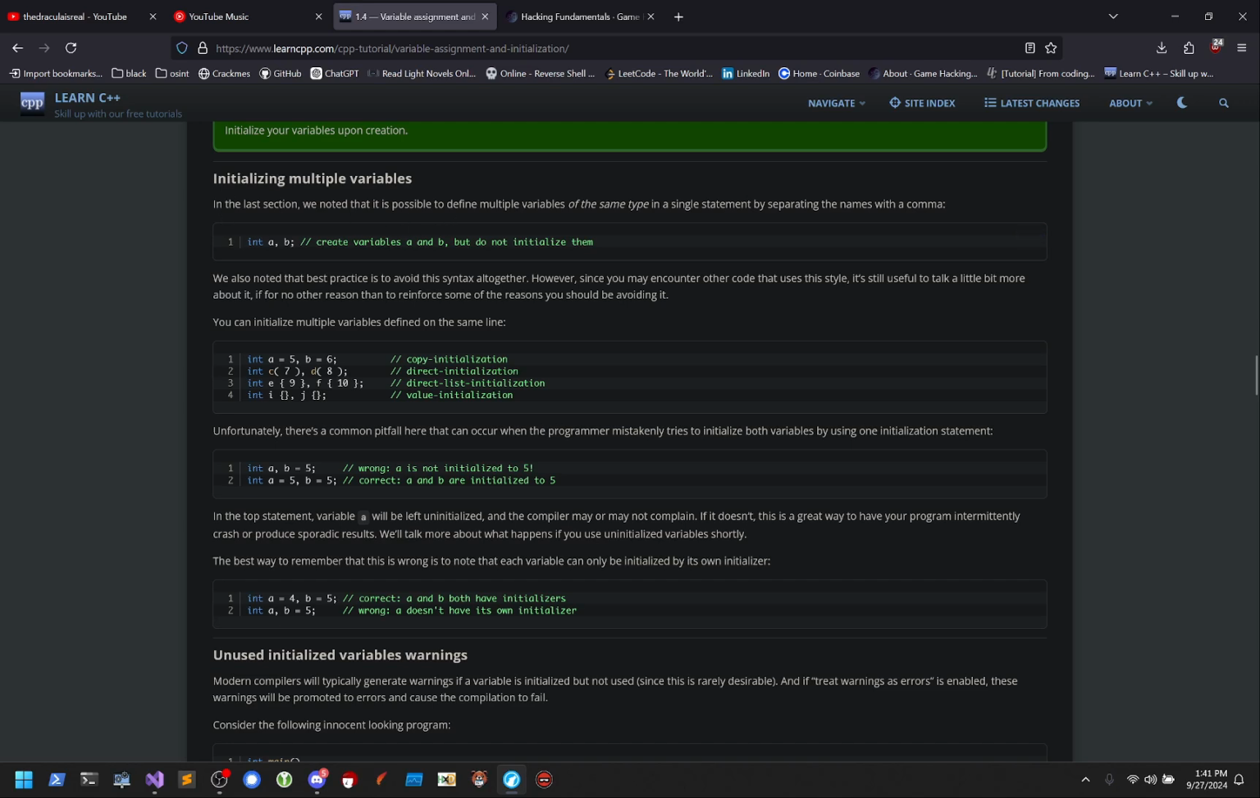In the last section, we noted that it's possible to define multiple variables of the same type in a single statement by separating the names with a comma. int a, b; creates variables a and b, but does not initialize them. We also noted that the best practice is to avoid this syntax altogether. However, since you may encounter other code that uses the style, it is still useful to talk a bit more about it, if for no other reason than to reinforce some of the reasons you should be avoiding it. You can initialize multiple variables defined on the same line.